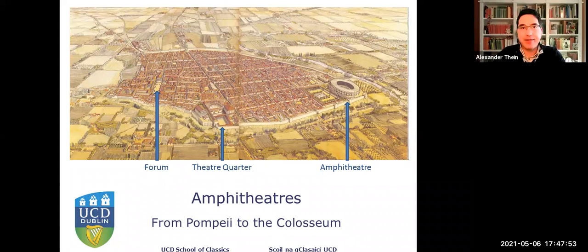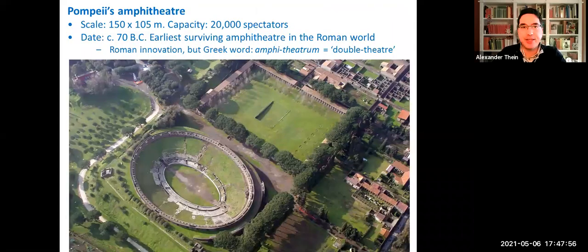A few basic facts about the amphitheatre itself. So this is just to give you an aerial view of the amphitheatre. It's set against the corner of the city walls. If we think about scale, 150 by 105 meters. When we get to the Colosseum, you'll see that the scale is a lot larger. The capacity, 20,000 spectators. So that is a very large number for a provincial town. Again, the Colosseum is probably just over double the size. And the date, roughly 70 BC.